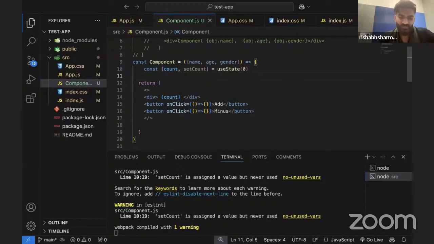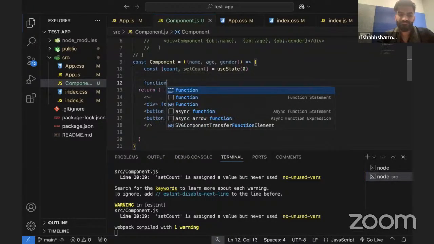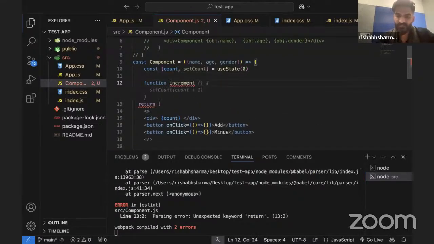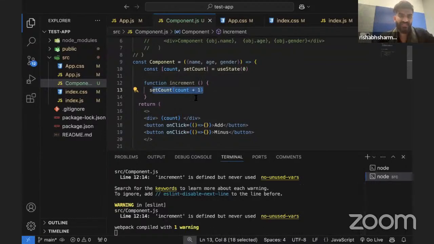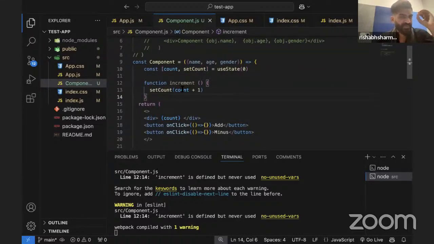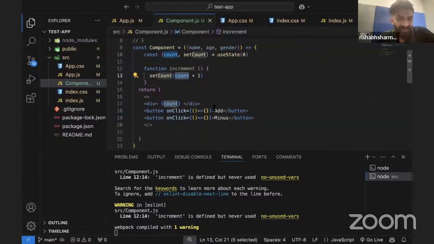So let's make a function over here. Function increment, which is like this. Over here, what I'm doing is set count, which is count plus 1. So right now what is my count? My count right now is 0, right? It is 0.